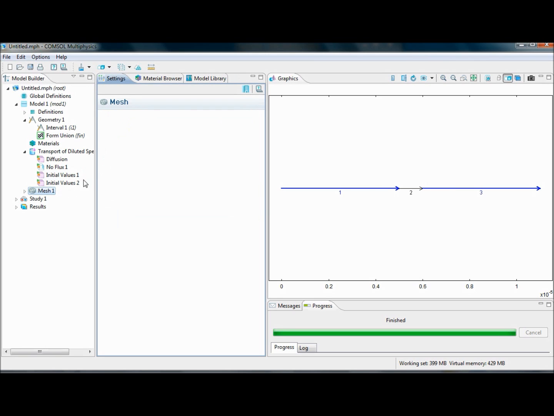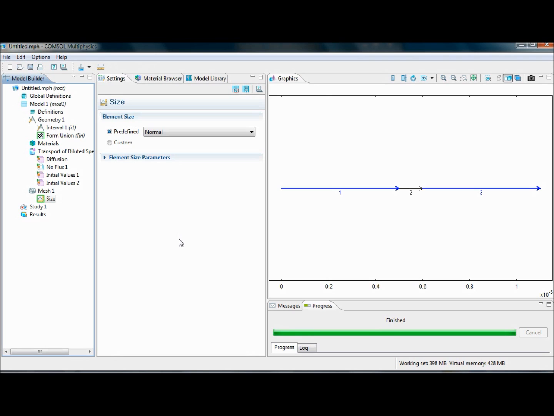So in terms of meshing, it divides up the problem into small elements, and we normally would start with a normal mesh, and so we'll just do that, and we can build that. And again, unfortunately for this, I'm not sure why, but it doesn't show us our initial mesh. It will show it a little bit later.